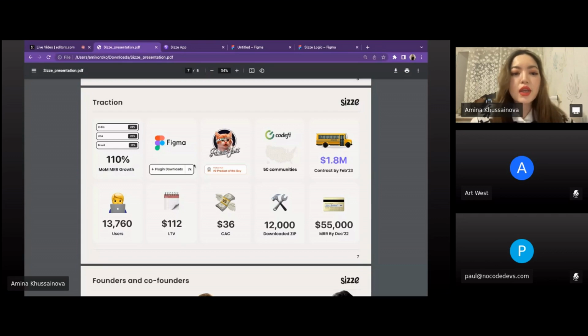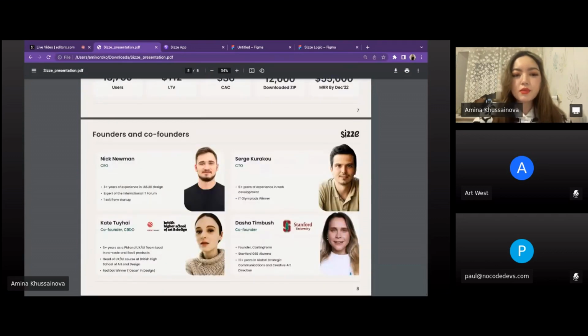A little bit about the founders, and I'm going to be really quick here. We have Nick Newman, who is the CEO, Kate Tuhai, who is the CBDO, Serge, who is the CDO, and Dasha, who is also a co-founder and advisor of our project.